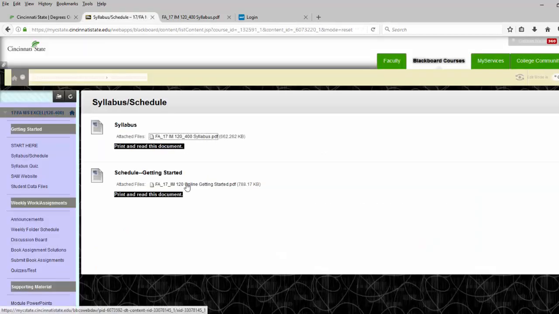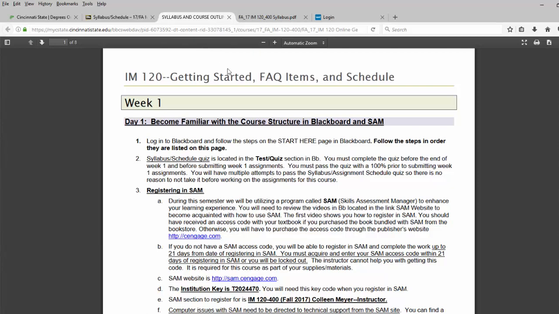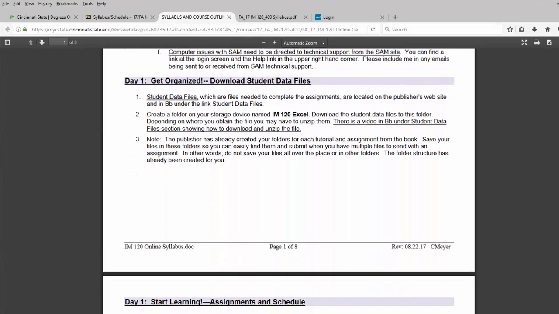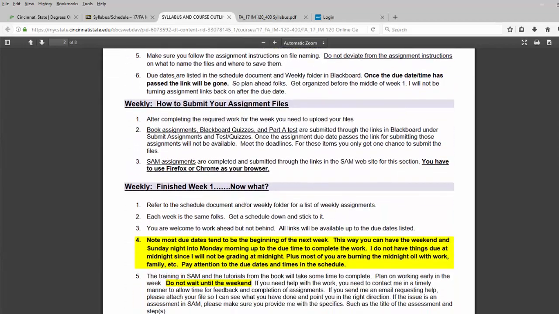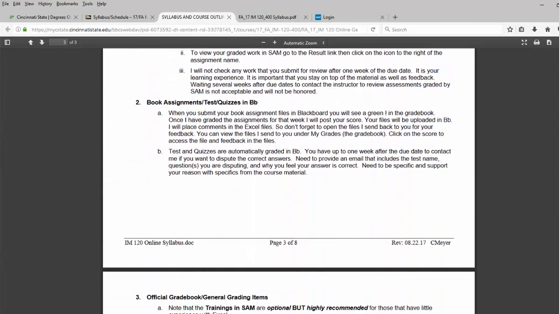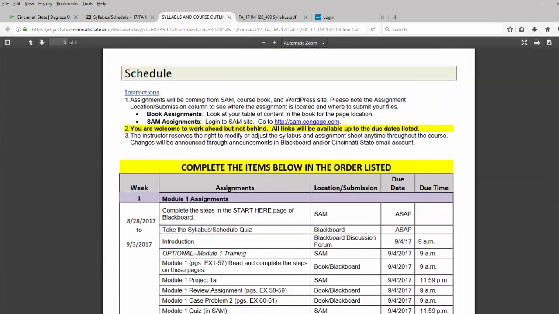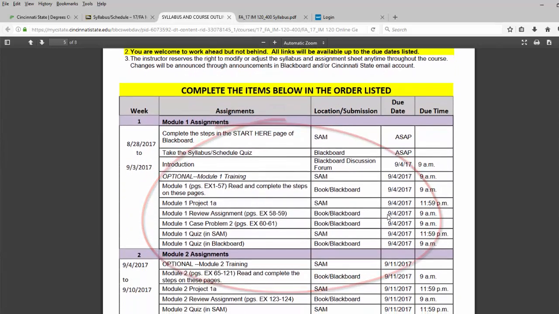Let's go back to the Getting Started. So the schedule is also in the Getting Started as well, and we'll come back to this one later on. But it's important that you understand that this document contains some information about how to get organized, what you need to be doing, how to get your files submitted, your assignments, how the grading works, getting help, and then when you get down further, you will actually see the schedule, what you need to be doing each week, where that particular assignment is located, and when it is due.